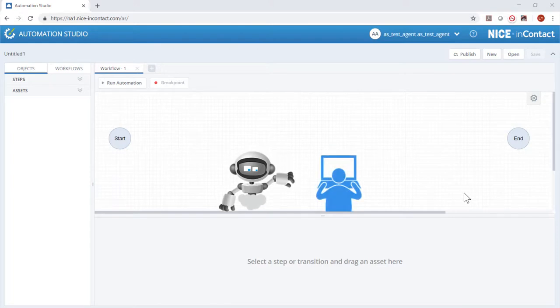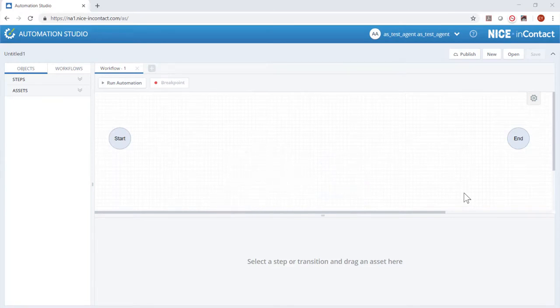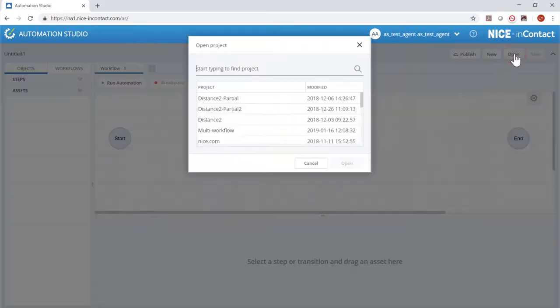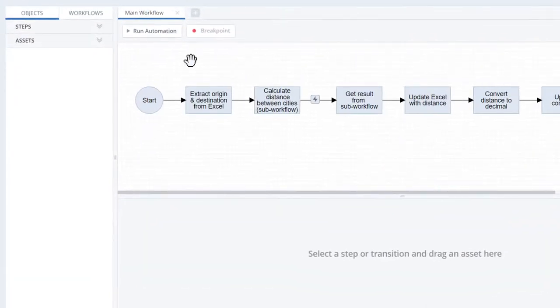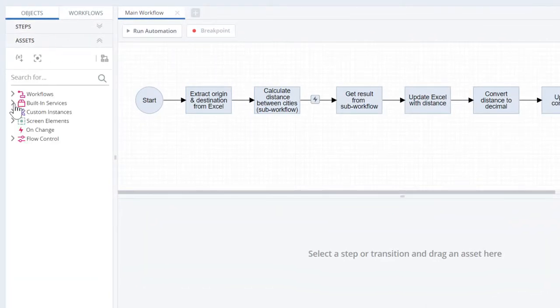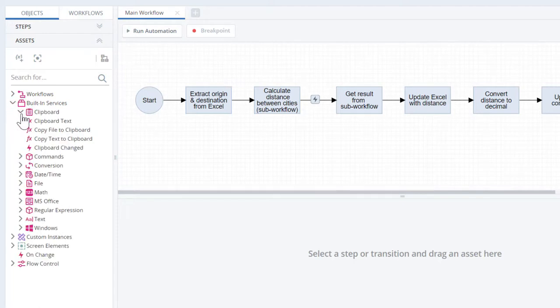For example, actions of a user like copying material into the clipboard or clicking a button on an HTML page. We'll use the Distance To project to look at some practical examples. The clipboard has a clipboard changed event which allows workflows to monitor and respond to the user or an application adding content to the clipboard.